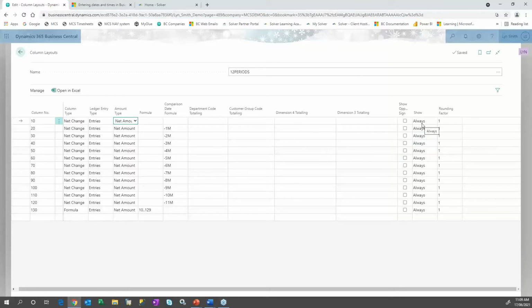And again, you can always hide columns. If you're using columns to do a calculation, you can either show them or hide them. And it's just a case of dropping down, or never, or only when positive, or only when negative. And again, you've got a rounding factor as well. In this case, I'm just rounding everything up to whole amounts.